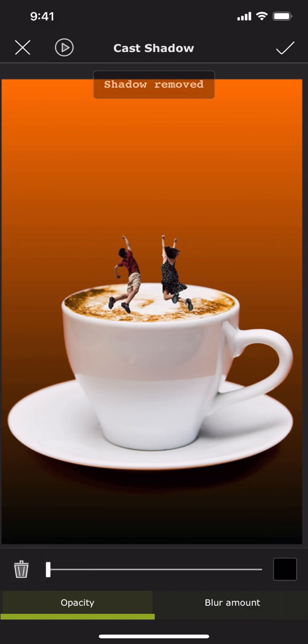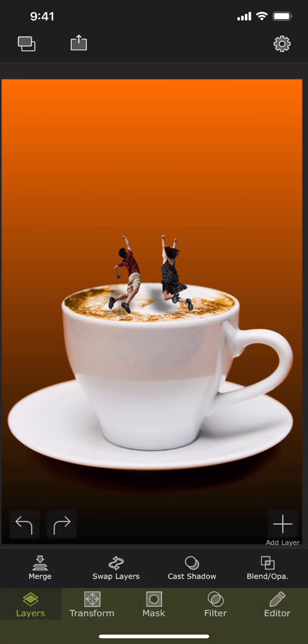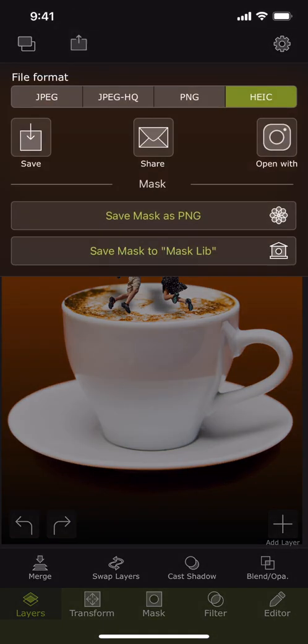Use the trash button to remove the shadow. We will need to use the apply button for the changes to take effect. Since I do not want these changes, I am going to discard them. Our project is ready, I am going to save it now.